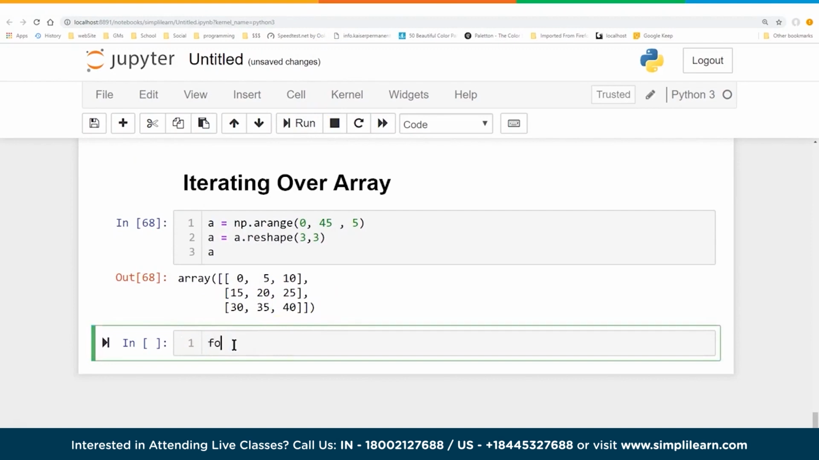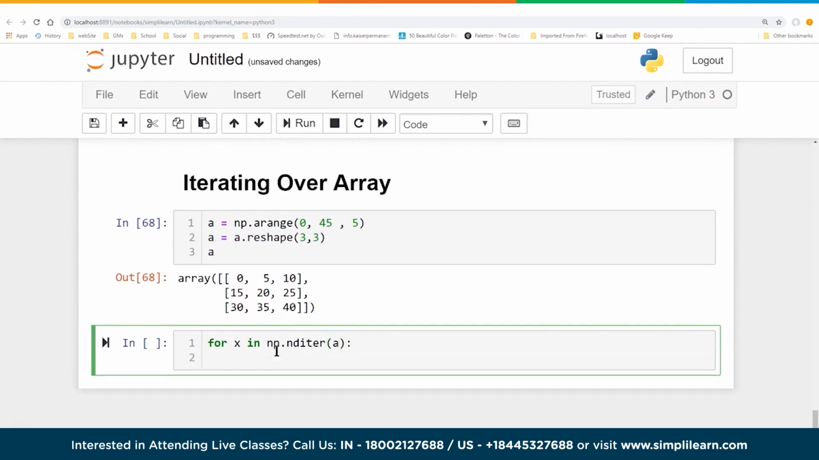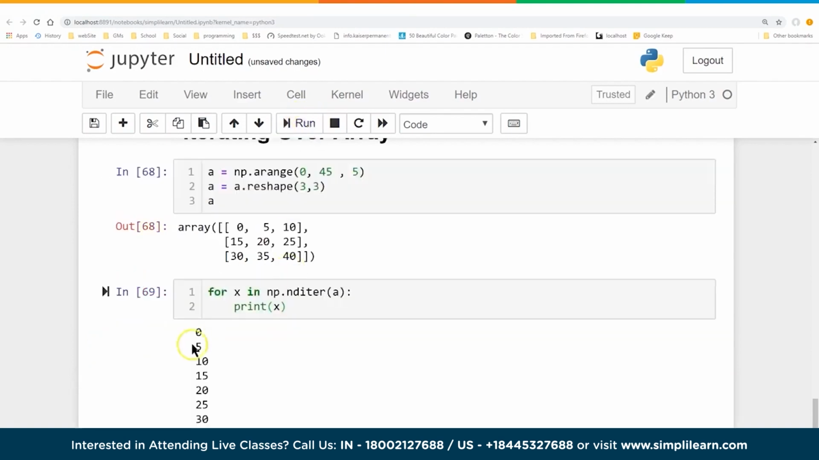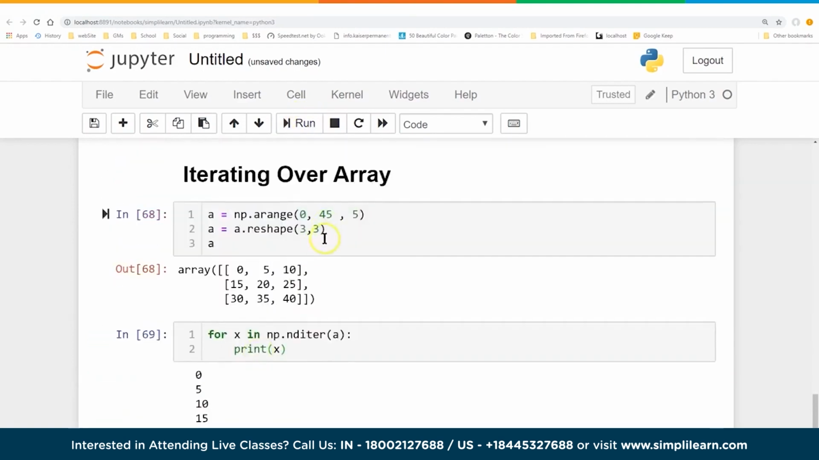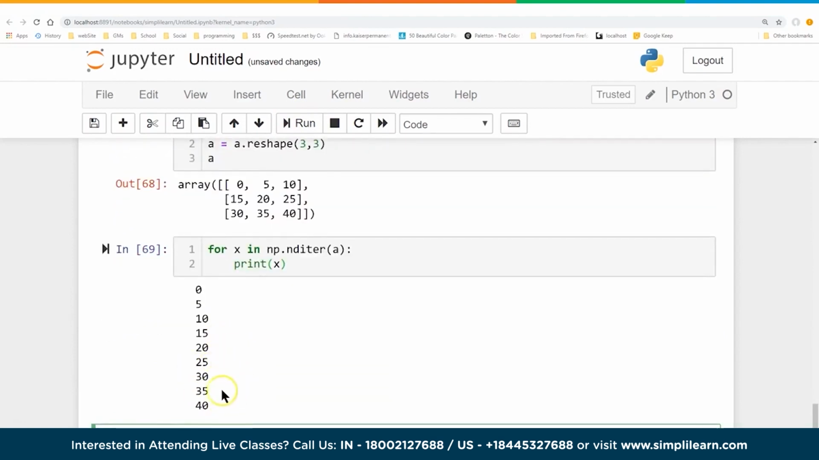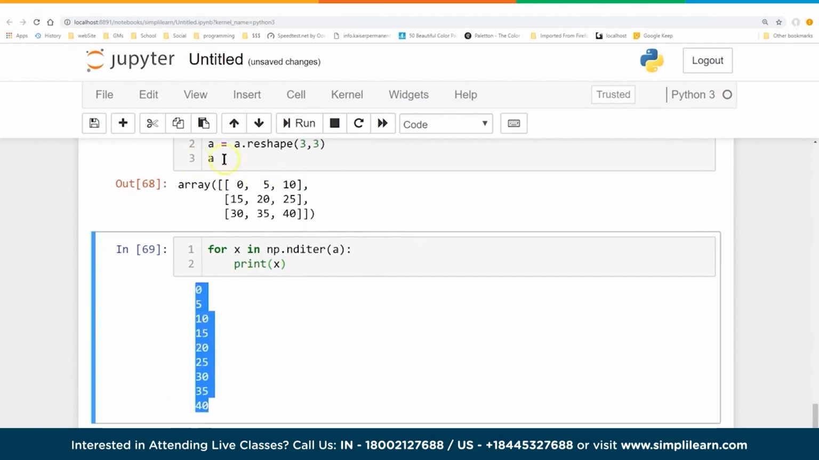And then we simply do for x in np.nditer of a, and we'll just go ahead and print x. And let's see what happens when we run through this and print each one of those. It goes all the way through the whole array, so it's the same thing we just saw before. We got 0, 5, 10, 15, 20, 25, 30, 35, 40. So it prints out each object in the array, so you can go through and view each one of these.